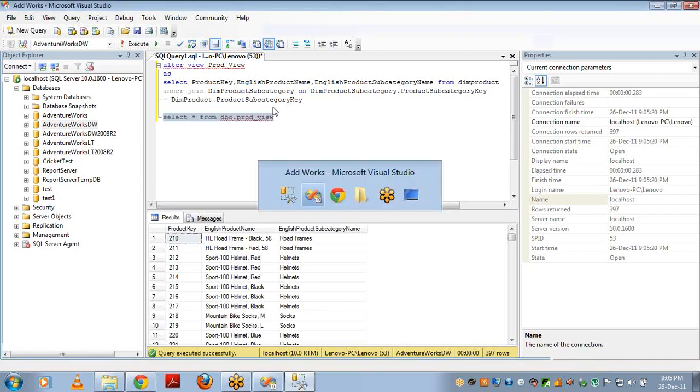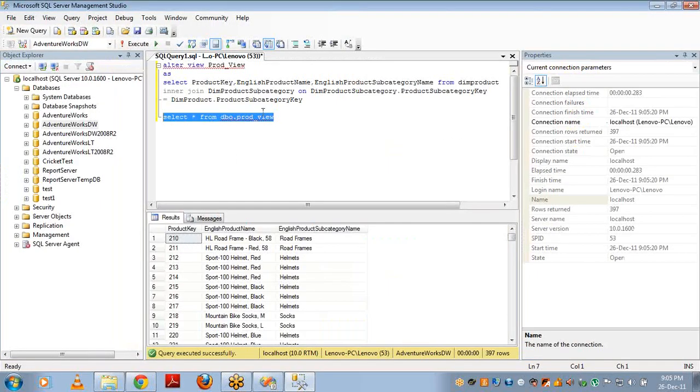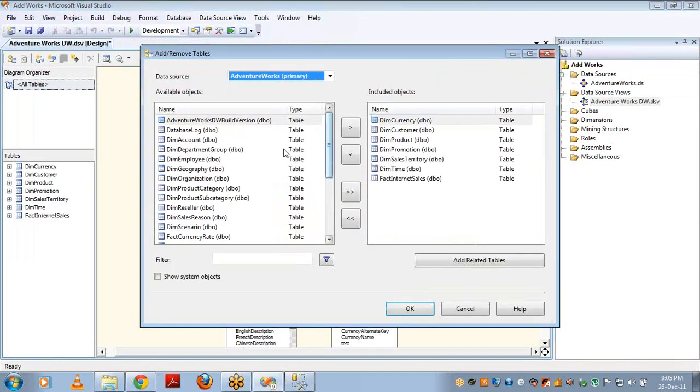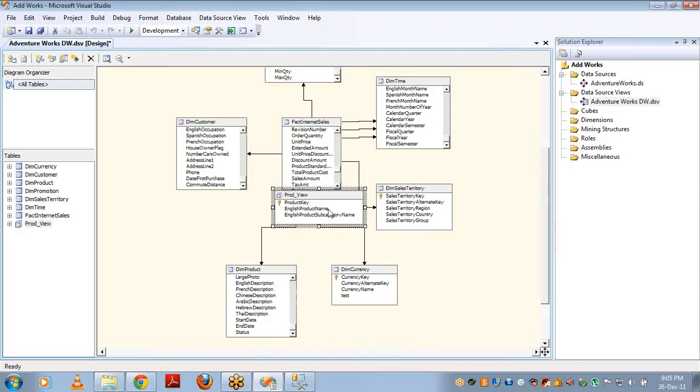Okay. In a similar way, let's say I want access to this view, product view. What I will do is add new related tables, and I can see that product view somewhere here, product underscore view. I can add it and I can use it in my analysis services project like this.